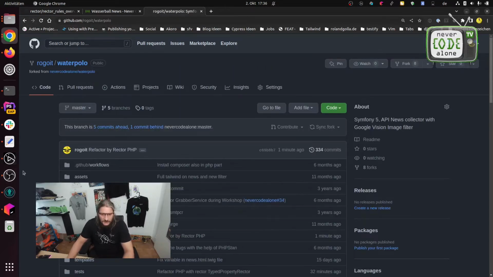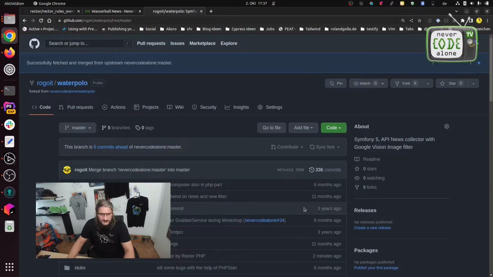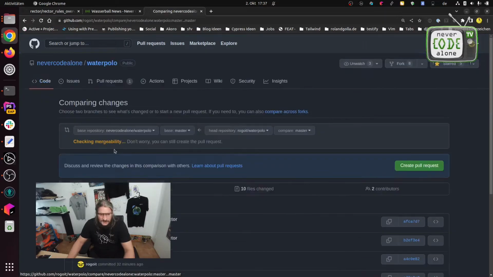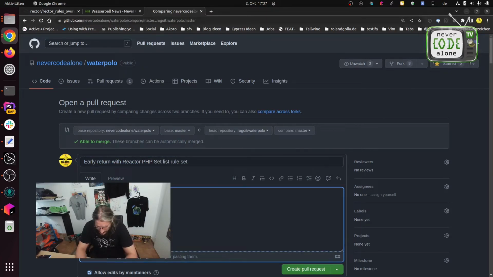So here is something from waterpolo, and now this branch is 5 commits ahead and 1 commit behind. Update branch. Create pull request. Early return with Rector PHP set list rule set. I can say here: add new rule to rector.php file. Fix 3 files with early returns.